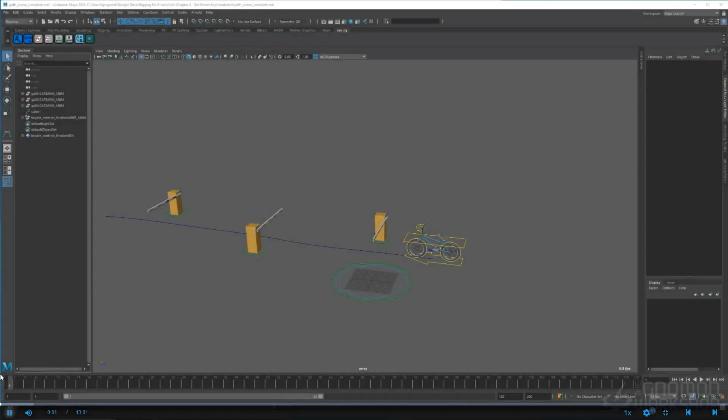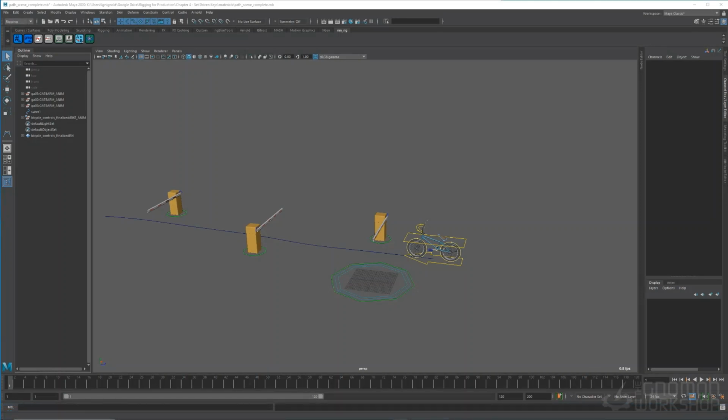Hey, what's up everyone? Welcome to Chapter 4, Rigging with Set-Driven Keys. This will be a relatively short chapter because there's not quite as much to cover. In this lesson, we will learn how to reference in our rig. For this example, it will be the bike from Chapter 2.